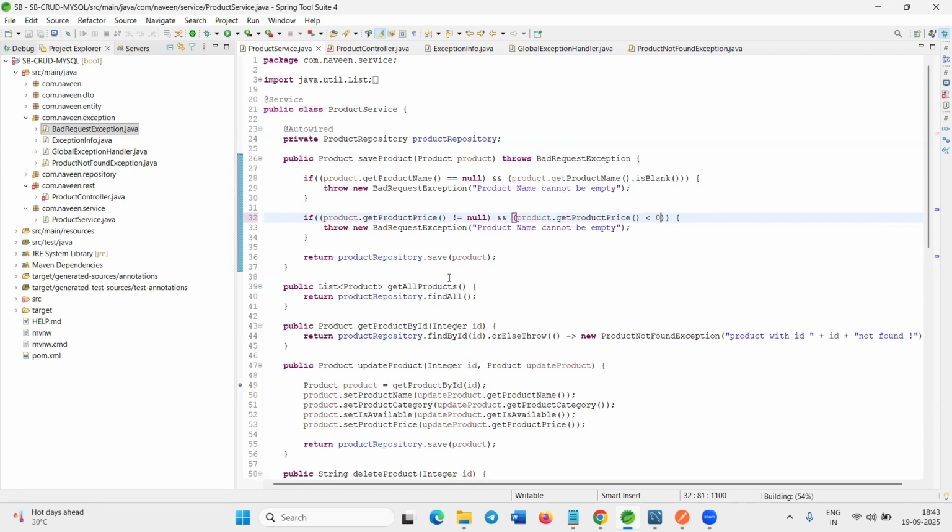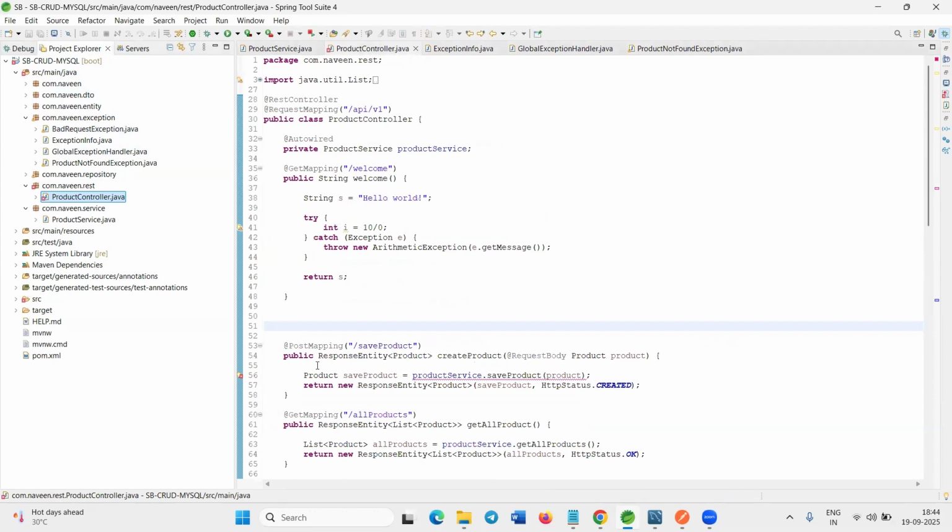We throw this exception. Here I will write "product price must be positive." I have added two bad request exceptions. If we need, we can add more places also. I will rerun our application. We are showing an error with the product controller.